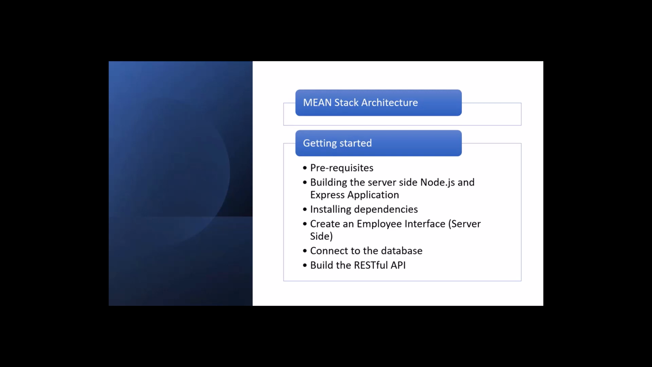one part at a time. The next part, part two, will be about building the front-end in Angular. So first of all, we'll discuss the MEAN stack architecture, and then we'll see getting started with the prerequisites and building the server-side Node.js application, installing dependencies, creating an employee interface server side and connecting to the database, and then building the RESTful API.